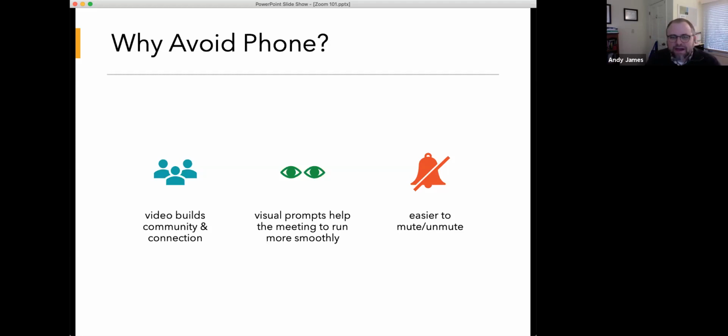And inevitably, I've been on too many Zoom meetings where somebody tries to mute themselves on the phone or unmute themselves on the phone, and they end up disconnecting themselves from the meeting altogether because they just can't figure out which button on the phone is mute in just the right amount of time. So you can always use the phone option, but I encourage you to avoid it. Meetings just run better when they are done with video.